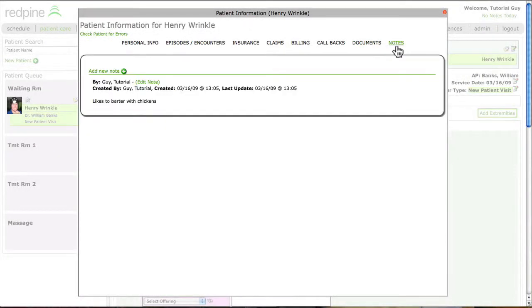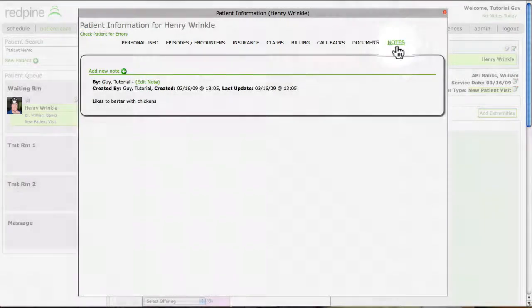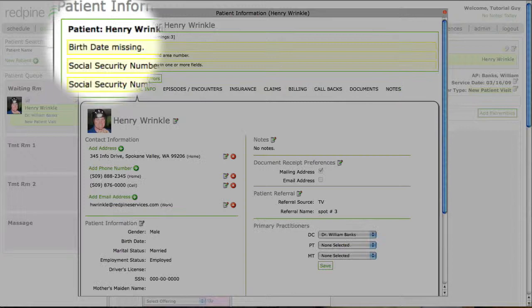The system allows you to place notes in several different places on a patient record. This area has been provided for those practices that need a simple, general place for non-specific notes for the overall patient record. Finally, the last thing you should do before considering a patient record complete is to validate the patient for errors that could affect claim submission. Fix the errors and recheck.